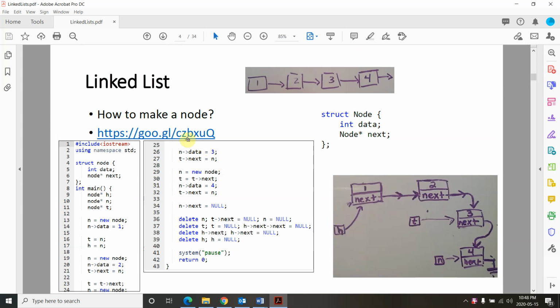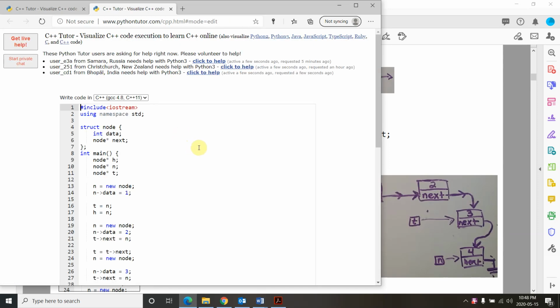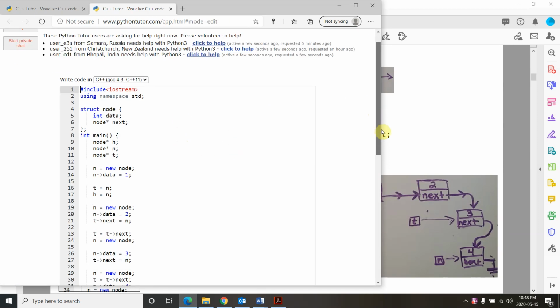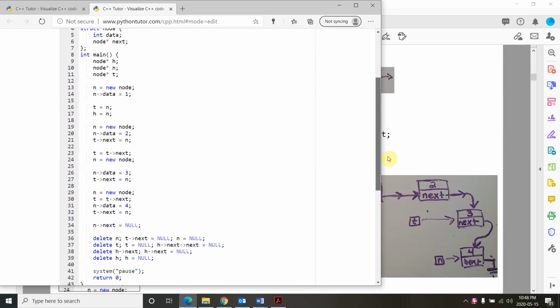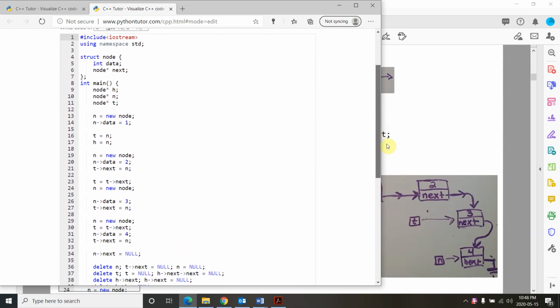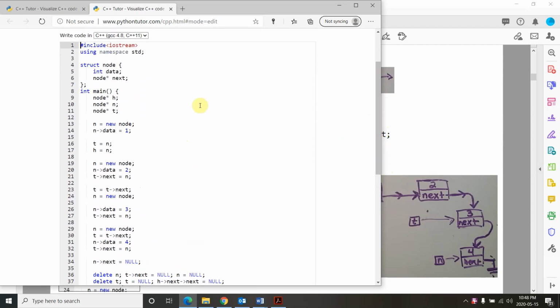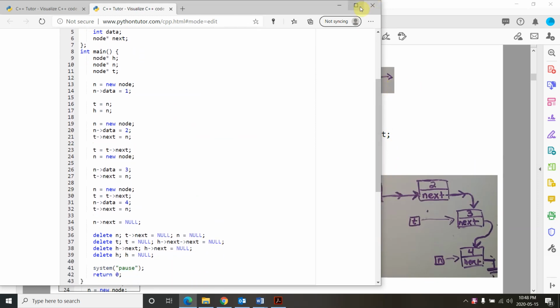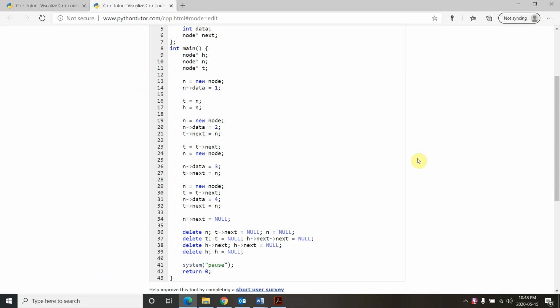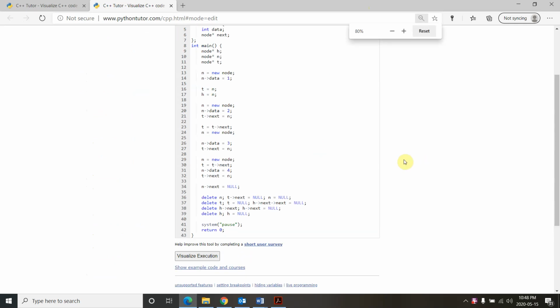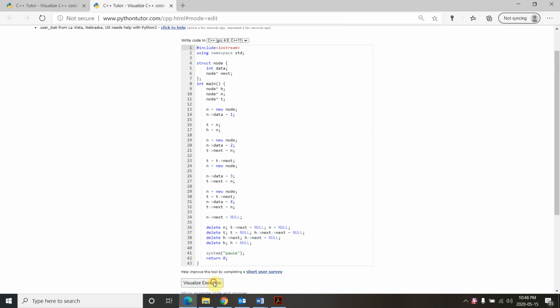I just want to show you one example using this visualization website. This is an online compiler. I don't recommend using this for your assignments or quizzes. I use it just for educational purposes to show you how things are actually done in the memory. So let's look at this program. Let me make it smaller so that we can see the whole thing. So let's just visualize it. It's going to take a few seconds.